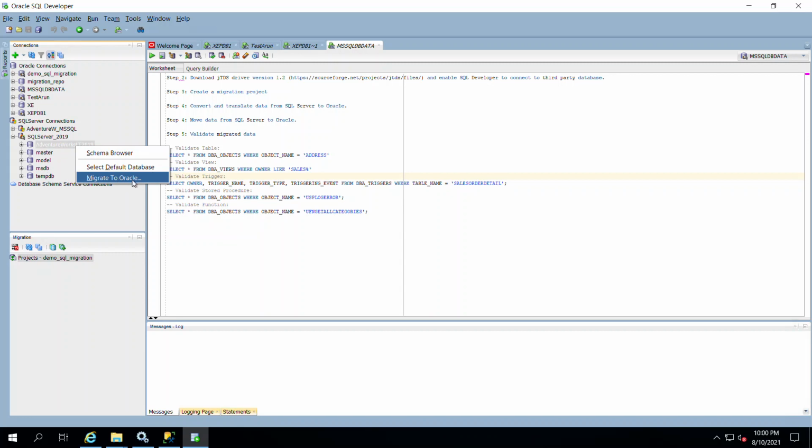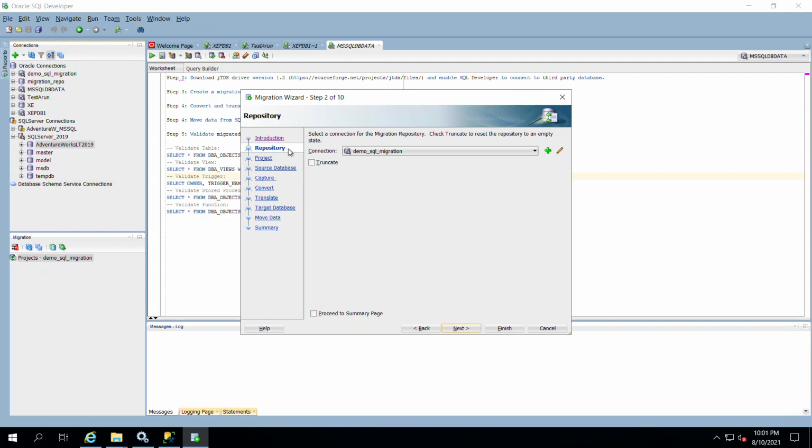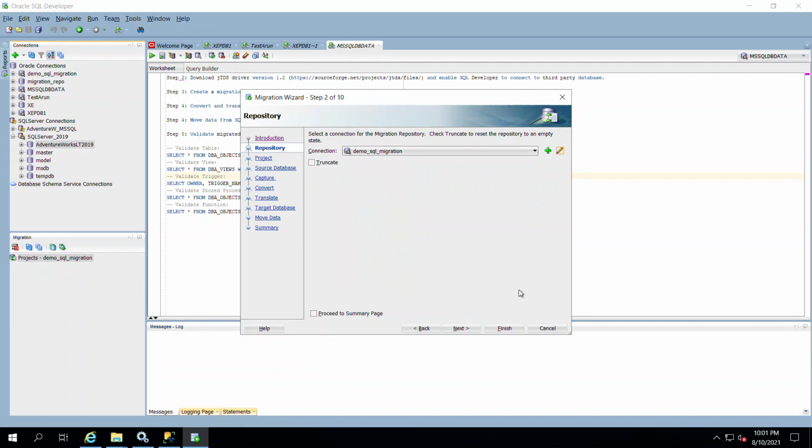Migrate to Oracle. Right click on the database which you want to migrate. For now, we just have one sample database. Click on migrate, and then this will open the migration wizard up. Click on next on the introduction. Repository is the one which we just created and associated here. Let me see, everything looks good. Test, wonderful. No need to select truncate. This is a fresh repository.